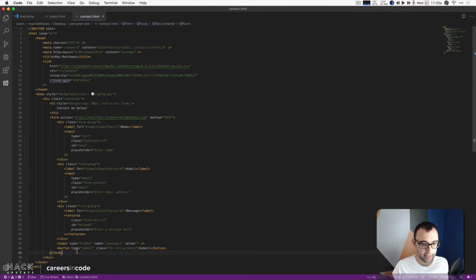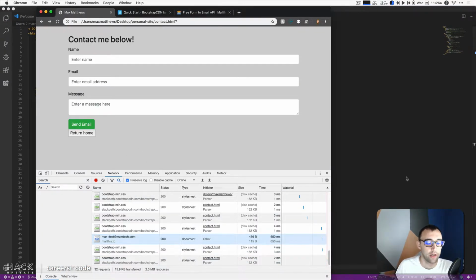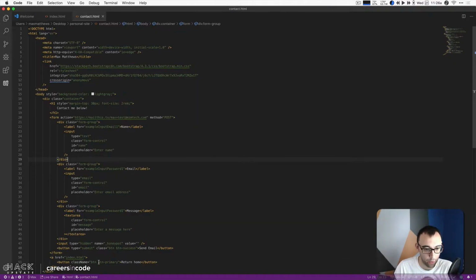So let's go down here. Let's come outside of our form and add a button with a class name of BTN and BTN primary. I'm going to change this to BTN success so it shows up as green. And I'm going to change it, instead of submit, we're going to say send email. And then down here on this button, we are going to say return home. And around that, we are going to add an href to index.html. We are going to grab this tag, throw that down there, and we're going to refresh. Okay, well, it's there. It's not how I want it to show up. It's because I used class name again, bad Max.